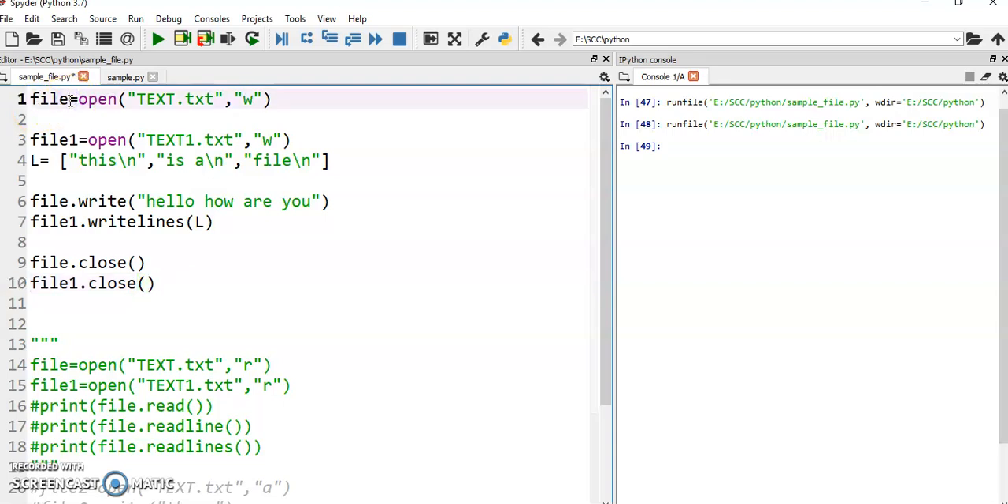And you can use any name for this. Here I've mentioned file. So everywhere I write file, it is understood that I am referring to the file text.txt. Likewise, if I refer to file 1, I am referring to the file text1.txt. So this is how you open a new file in write mode. You write a single string or you write a list of strings using writelines, and using the close function, you close a file that has already been opened in a specific mode.